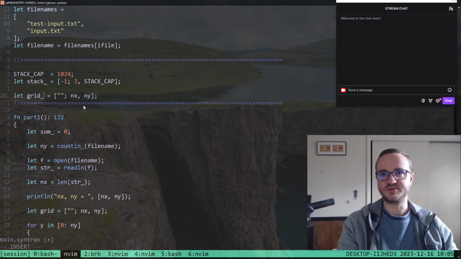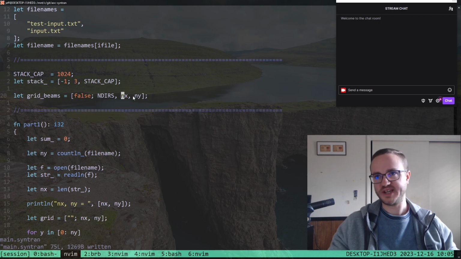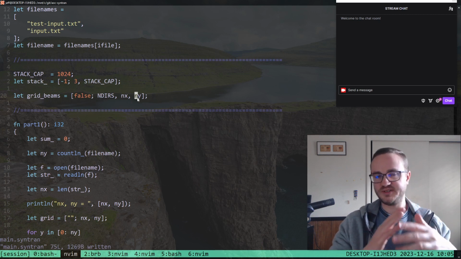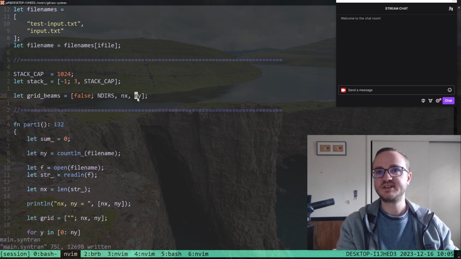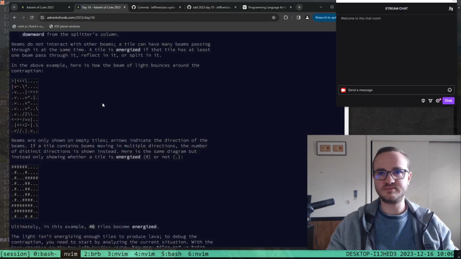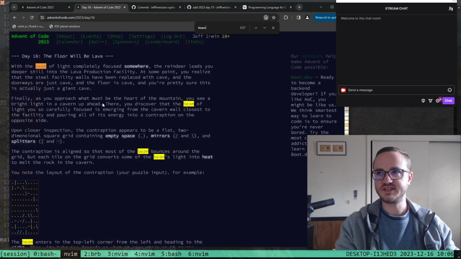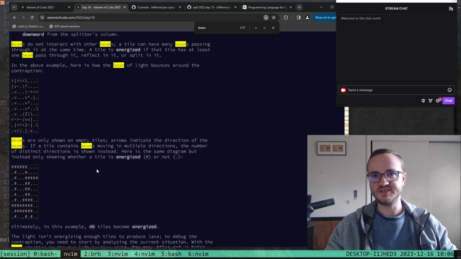So I'm going to call this grid beams. Do they say beams in the puzzle? Anyway, it's going to start out as booleans. And it's going to be 4 by nx by ny, because at every tile, you could potentially have up to 4 beams of light going in each direction. And I need to copy and paste that from somewhere. Do they say? Yeah, they call these beams of light. So I've named that variable sufficiently.